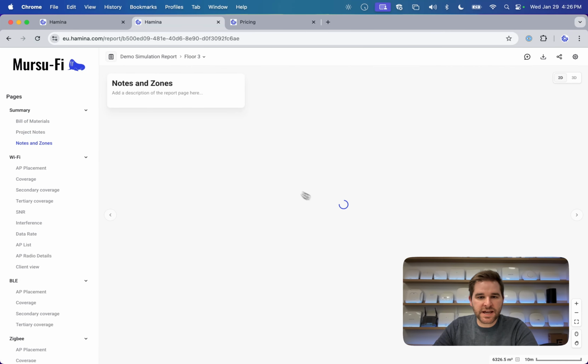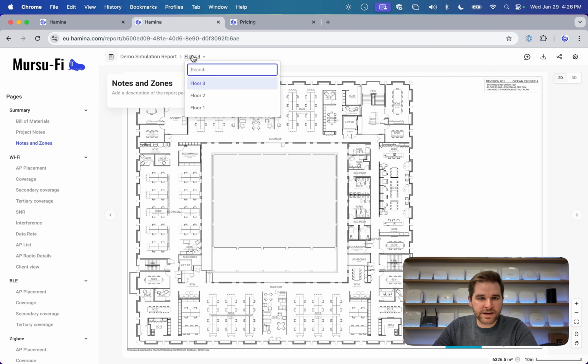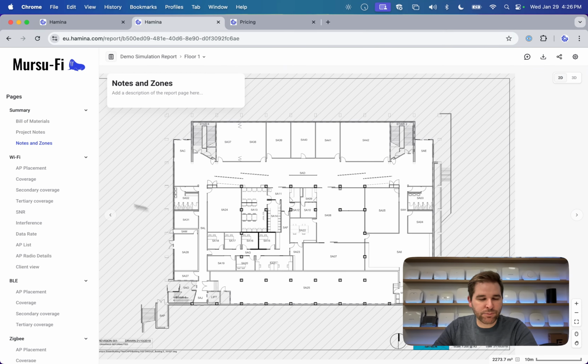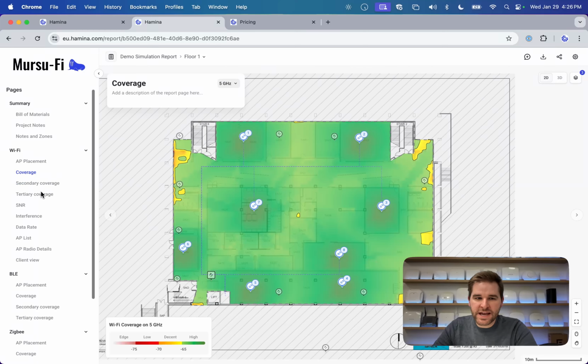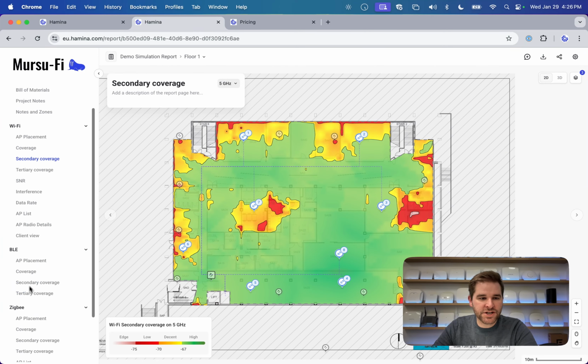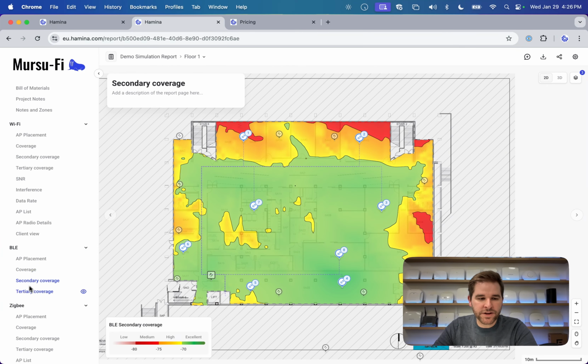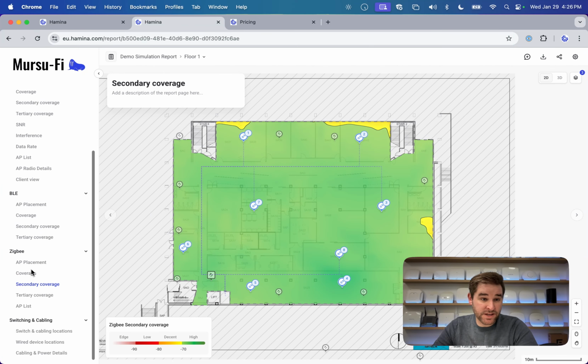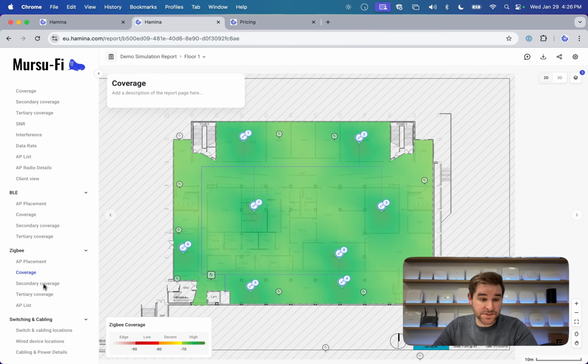Here's our notes and zones and things. So if we went down to the first floor, you could see my scope of the project that I've applied here. And then we have all of our different pages like coverage, secondary coverage. Here's Bluetooth low energy coverage. All the different things that you might want in a report. Oh, we even got Zigbee on this because the 9176 has Zigbee radios on it. So yeah, we didn't even talk about that, but that's in there.